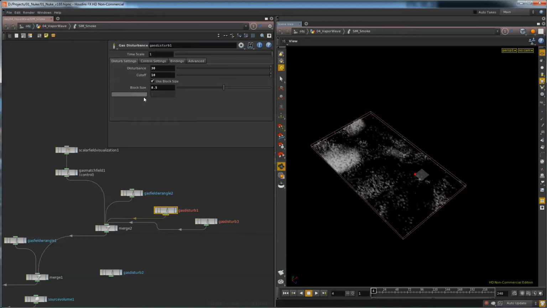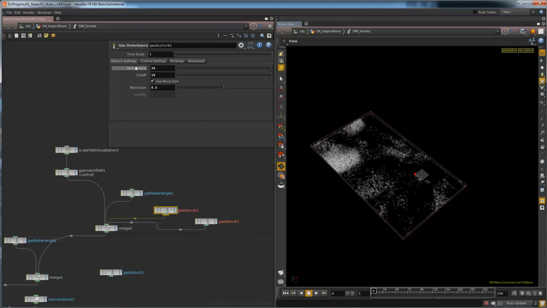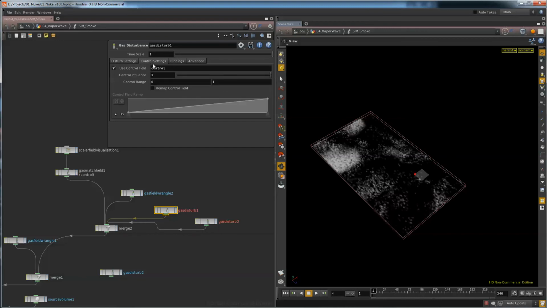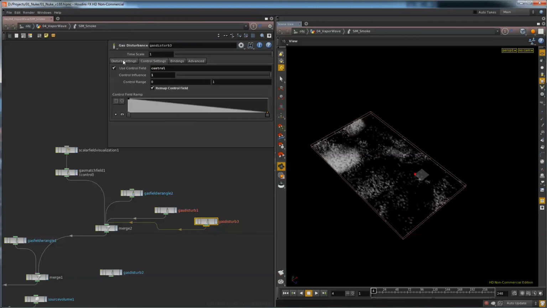And then these gas turbulences, I have the cutoff really at 10 and the disturbance pretty high, so I want disturbance going pretty much through everything. And so it's going through the white part of the control field. And this gas disturbance is a little bit different, and it's going through the other part of the control field. Or is it? Did I remap the control field? Yes, the control field's remapped. So it's going through the black parts.